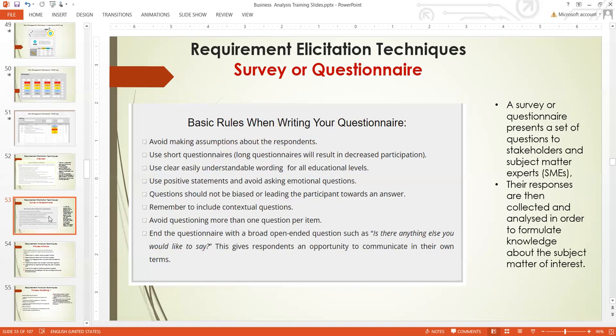Use clear, easily understandable wording for all educational levels. So make it, no matter the level of your education, that everybody can just participate. But especially if you are doing it online or using social media, if we want to capture a survey about an event or activity or a situation where a lot of people need to participate, whether educated or not educated, use very clear language that a lot of people will understand. Don't use complex vocabularies.